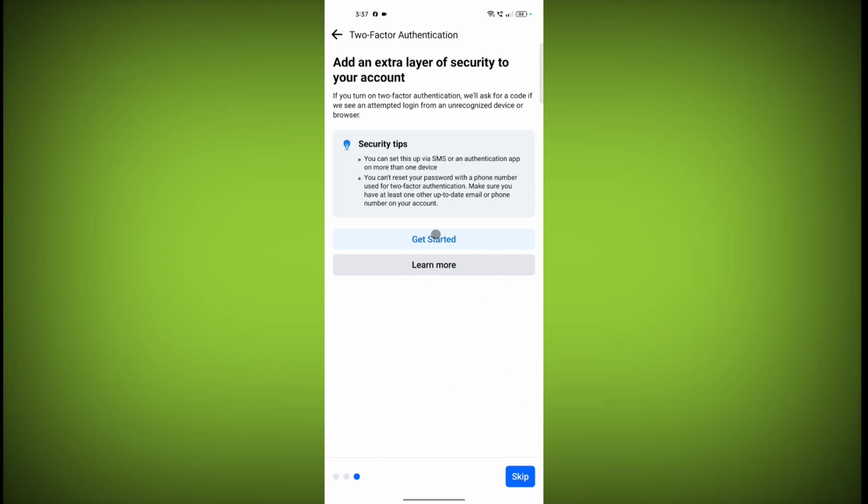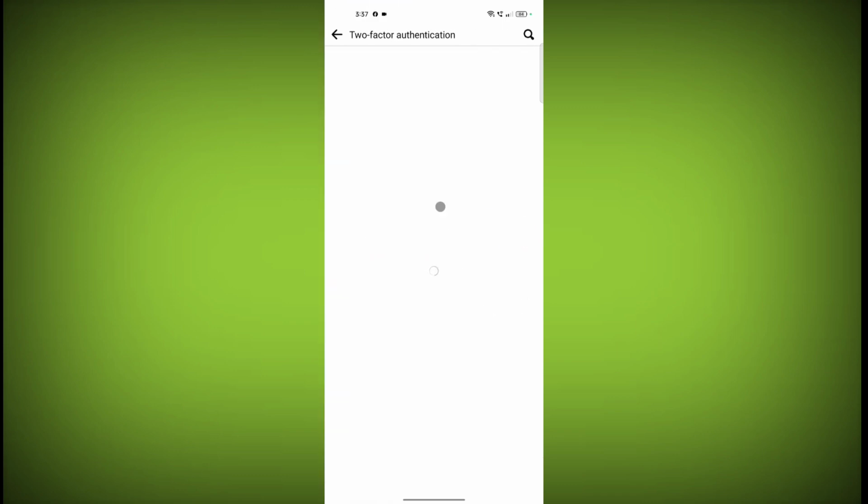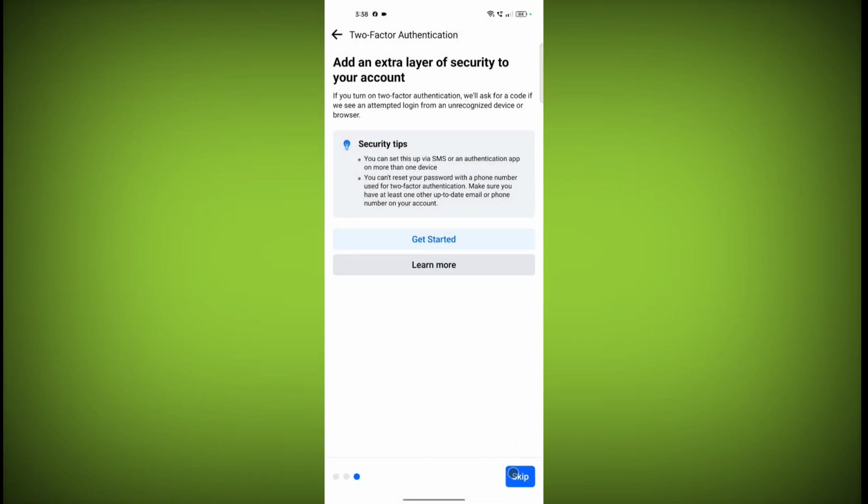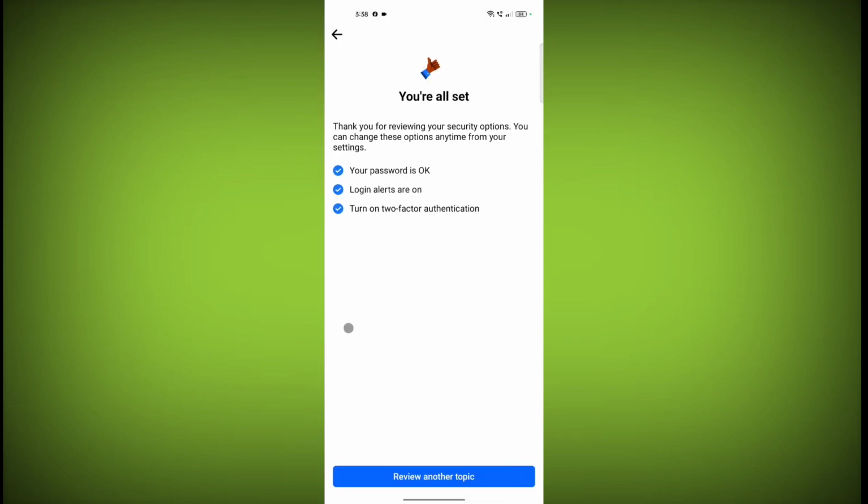If you want it, then click on get started and then just fill in what authentication method you want. There are three: authentication app, text message, or security key. You can select any one, then click on continue and do the further steps. I don't want it, so I'm just going back, clicking on skip, and done. You are all set. Now your Facebook account is secured.